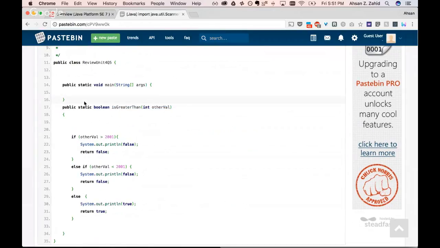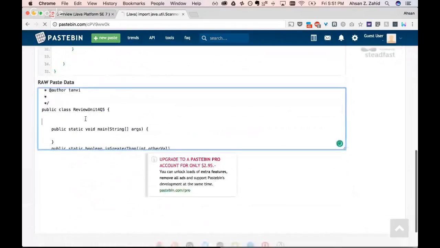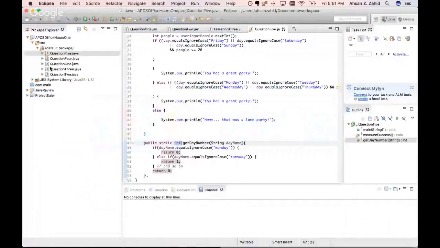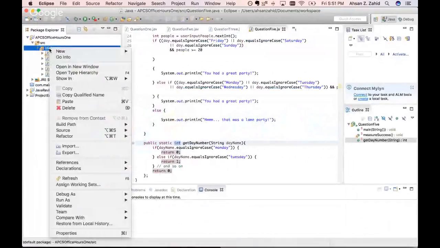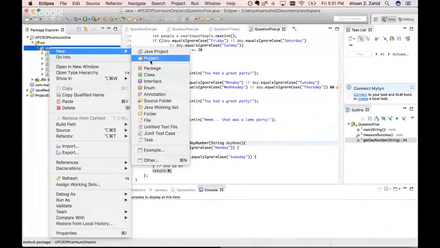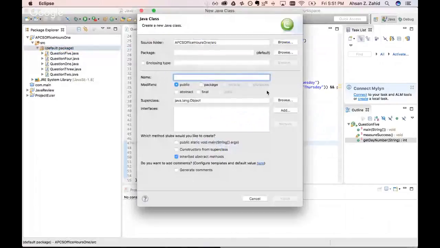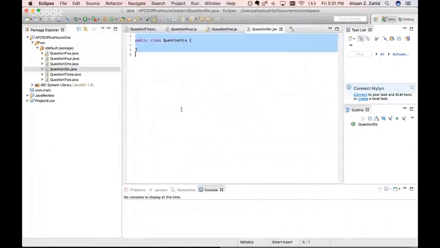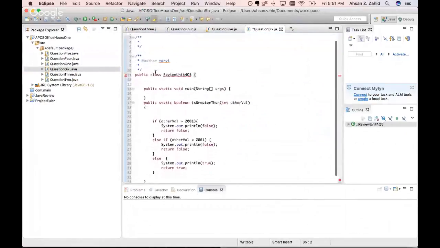So let's go over this real quick. I'm just going to open this up in Eclipse. Just do the old Eclipse thing. This is question 6. Class question 6. I'll have to rename it. Paste stuff in. Rename.